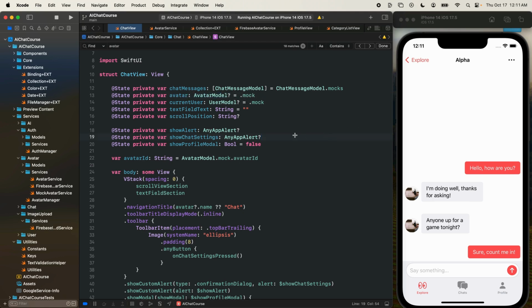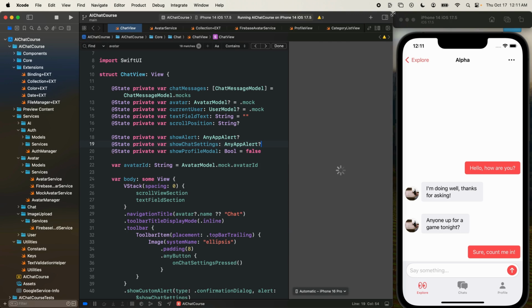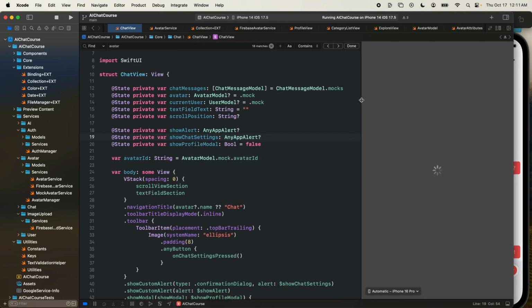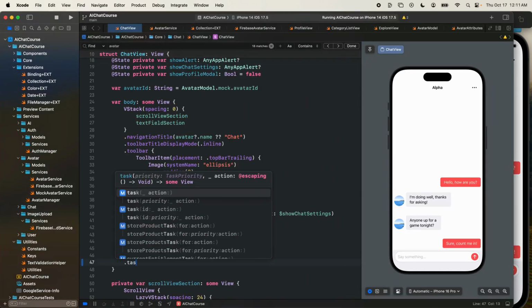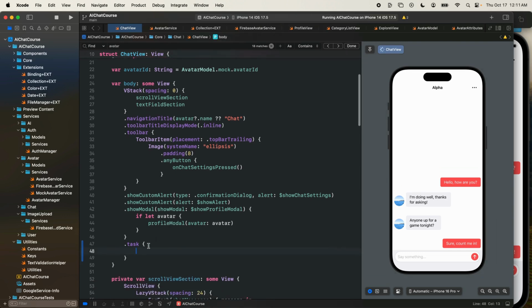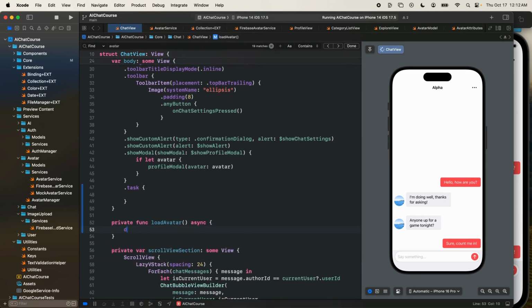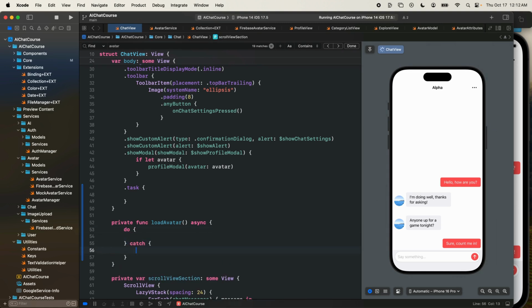I'm going to press Option Command Enter and get the canvas working here so we can see it at least in the preview. Let's go ahead and add a task, like we're doing all of our fetch requests through the task modifier. Let's create a private func called loadAvatar. It'll be asynchronous, and we'll open the brackets. In here, we'll do a do catch. And again, I don't want to throw an error if this avatar doesn't load. So we'll just print out "error loading avatar" for now, and pass in the error, because really what matters here is if the chat loads. So if the chat fails to load, we'll throw an error.